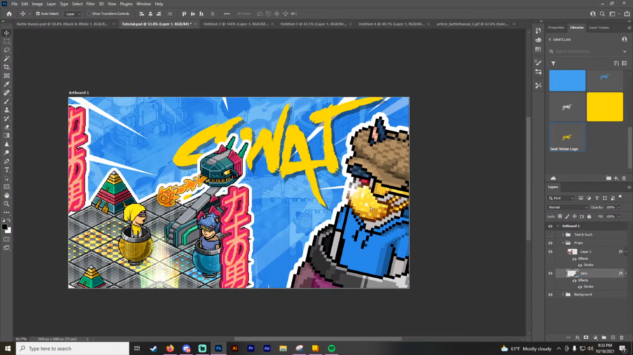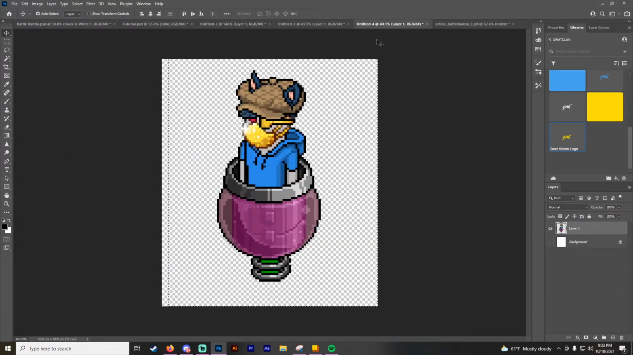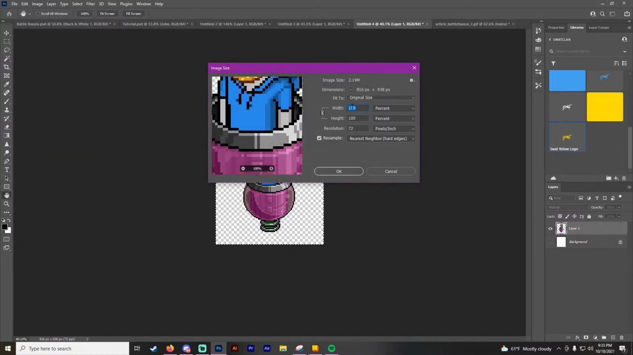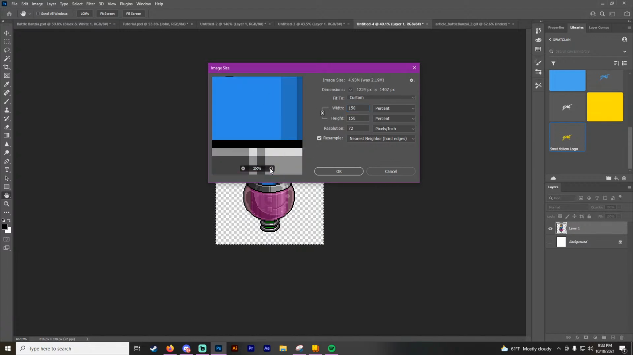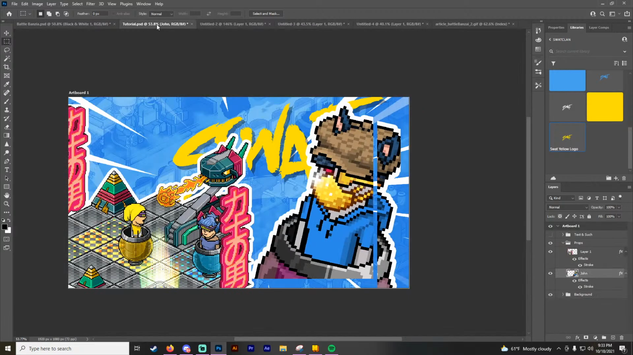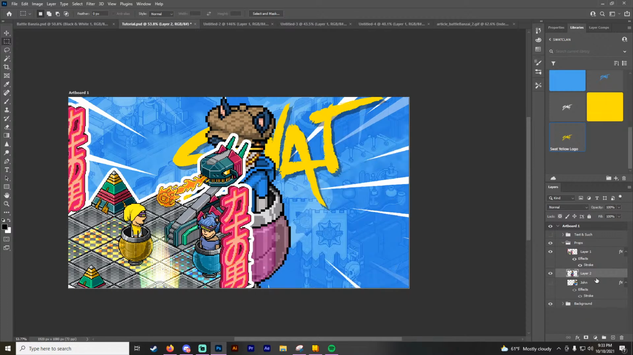I really don't like my character being this big. I think I'm going to go back. Image size. And I know I did 200, but I think I'm going to do 150. There's going to be stretching, but I'm okay with it because the character is so big at this point that it's not even going to matter. Yeah, that's better.